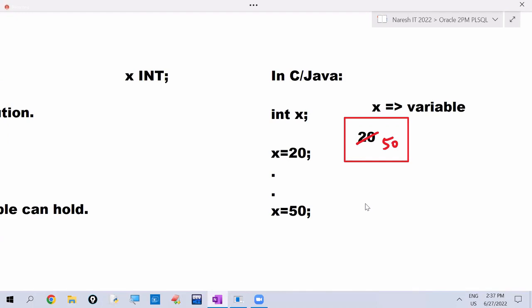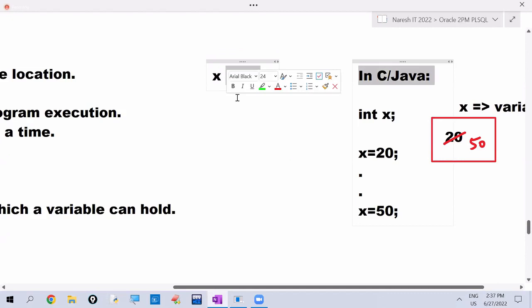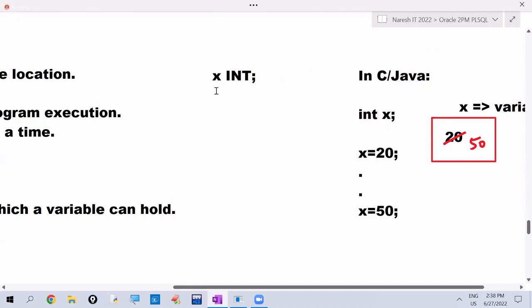In the same way, here also, in our PL SQL also, what is x? Variable. What is int here? Data type. So it is just the reverse of this C or Java declaration. In C or Java, you write int x. Here what are we writing? X int. In C or Java, first you write the data type, then the variable name. In PL SQL, first we write the variable name, then the data type.